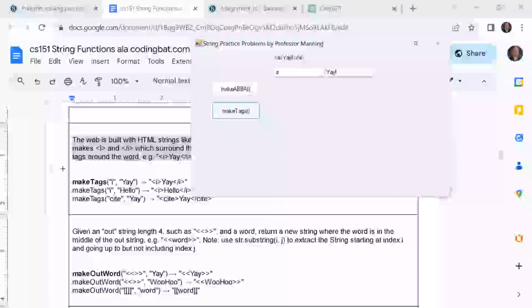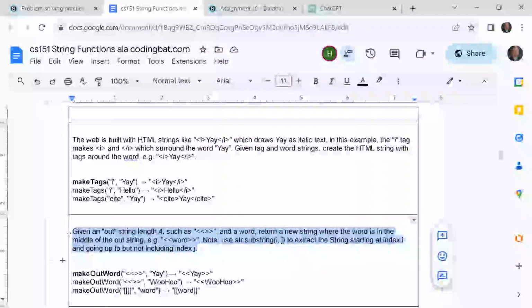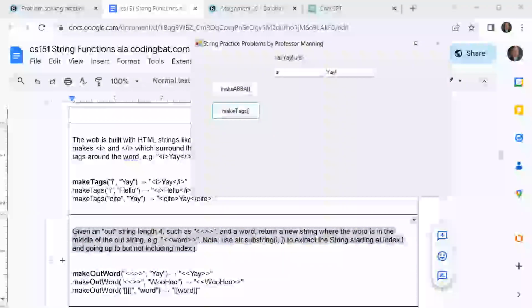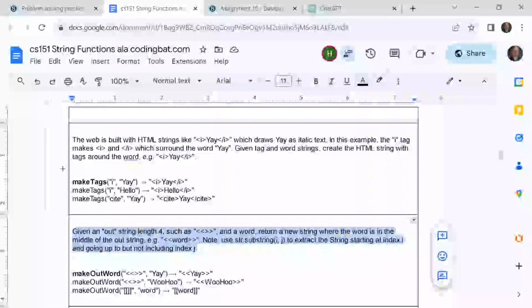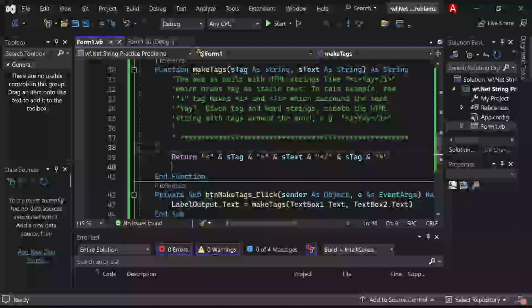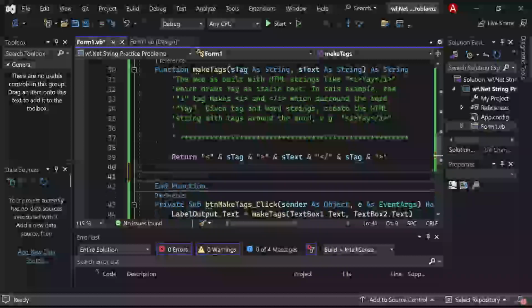Now I'm going to go back and let's do this next one. What's this going to say? Oh, I need to do something with a substring. I'll copy that, and it's going to be called makeOutWord. All right. And in my program, come to Studio, and let's look at another function.